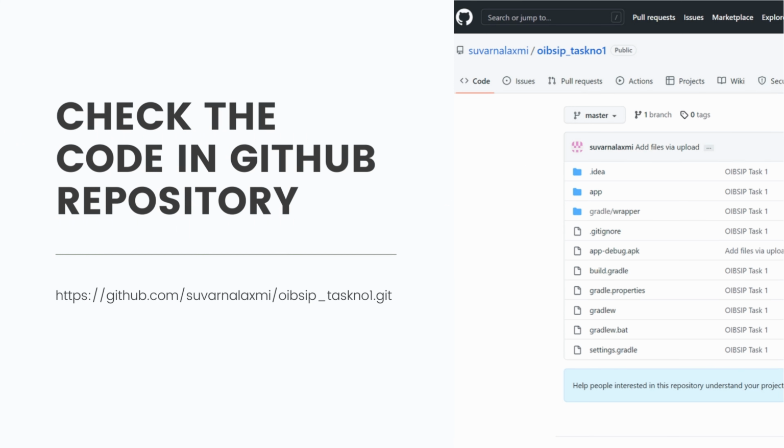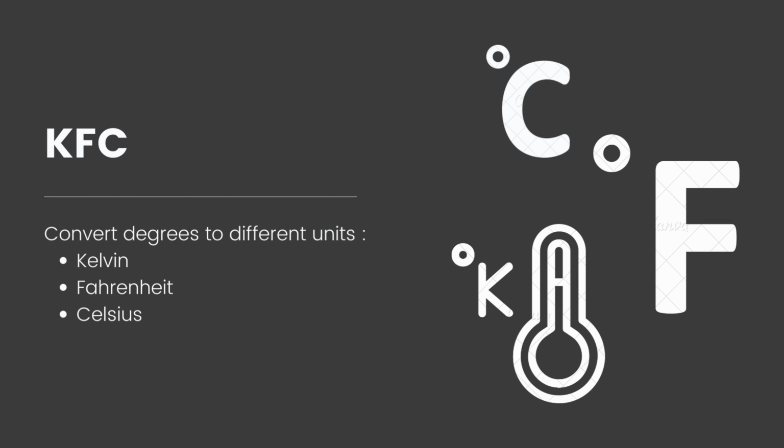In this, we'll be converting the degrees from Kelvin to Fahrenheit, Kelvin to Celsius, Fahrenheit to Kelvin, Fahrenheit to Celsius, and lastly Celsius to Kelvin and Celsius to Fahrenheit. So this is how the functioning will be. Now let me show you the actual working of our app.